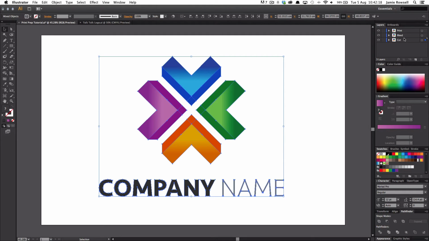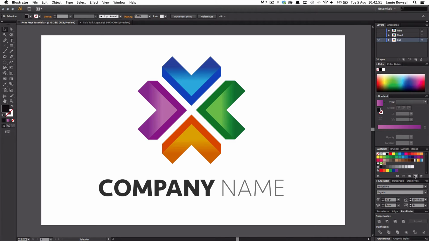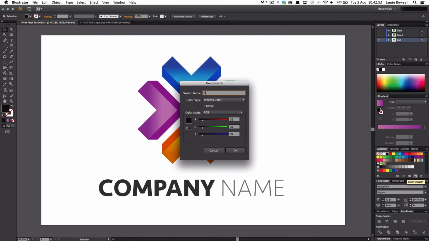Let's start on the Cut layer. What we need to do is select the whole logo and change the colour to black. But not just any black, it has to be a black that our cutter can recognise. You can do this by creating a new swatch over in the Swatch menu. For the name, it has to be Cut Contour with capital C's and no space.